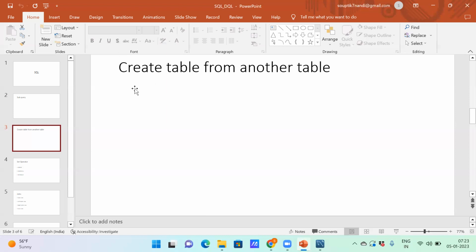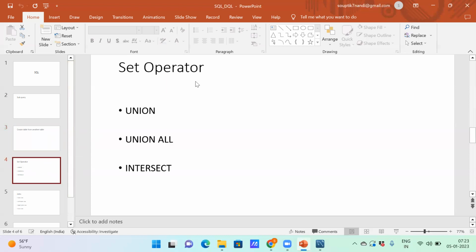After that, there are set operators, just like conventional set theory: union, union all. There may be two data sets. We can union the data, intersect the data. We can check what kind of data we can see. Those kinds of operations we can do with these keywords.